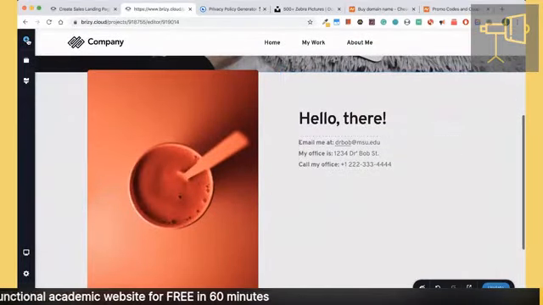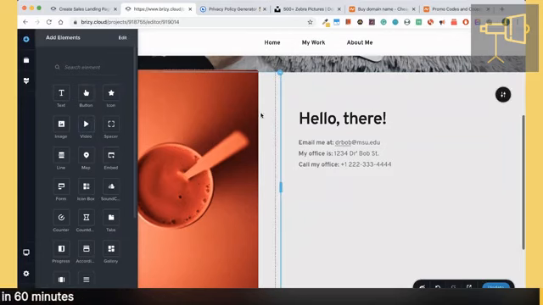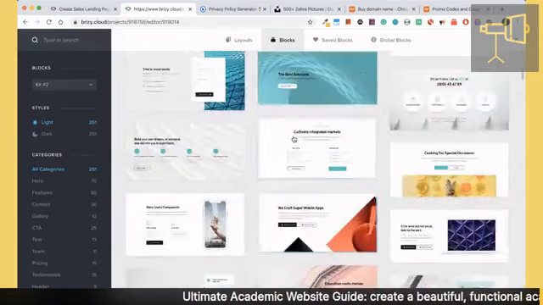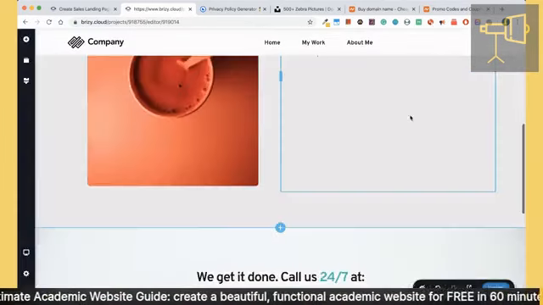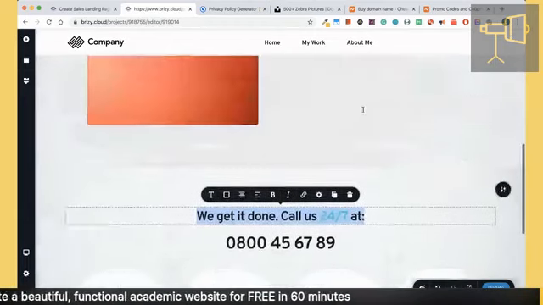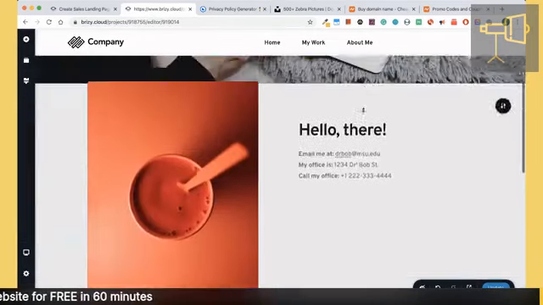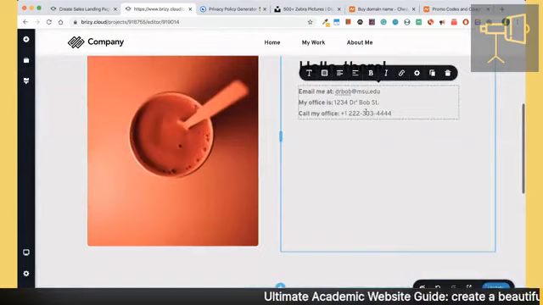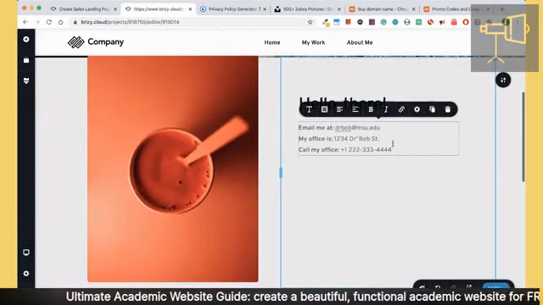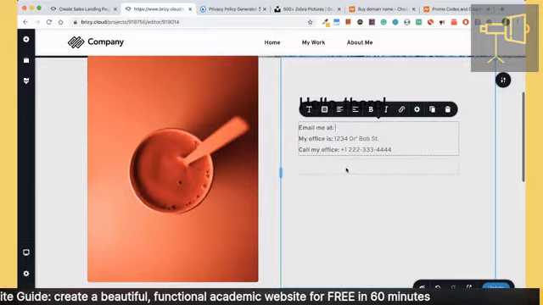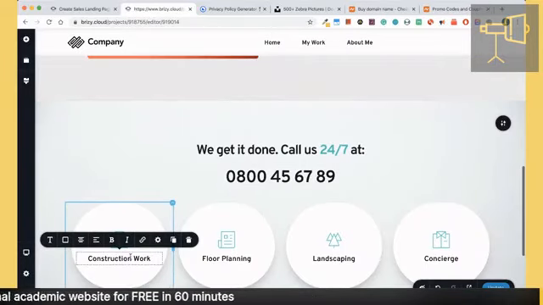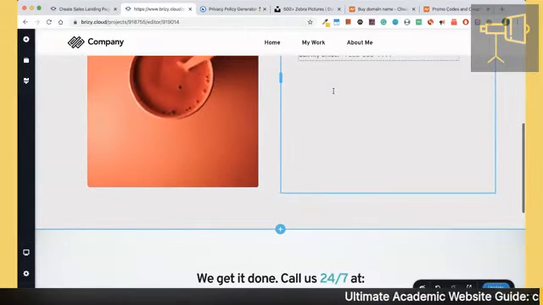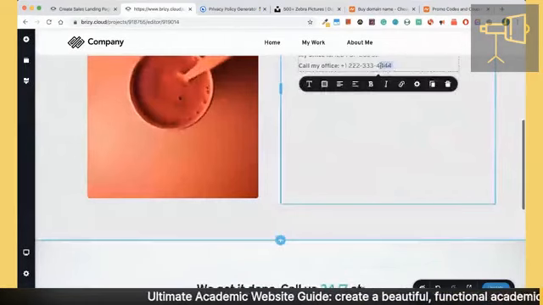So let's see. Maybe there is a good block for this. I actually like this block better. So, whoops. I'm going to cut that. I'm going to say, this will be the address. And this will be the phone number.